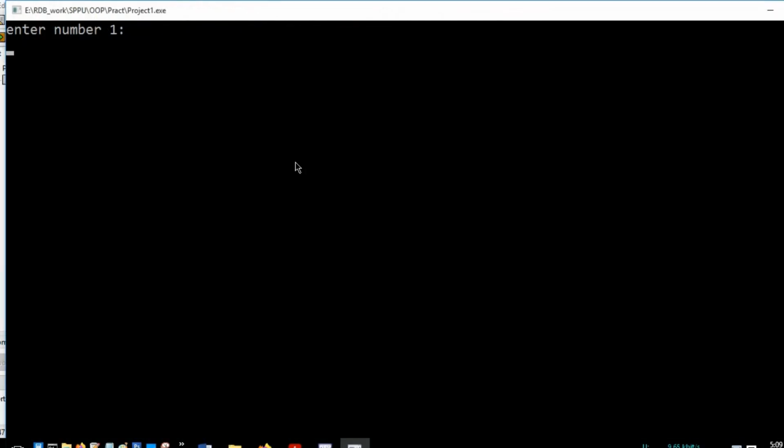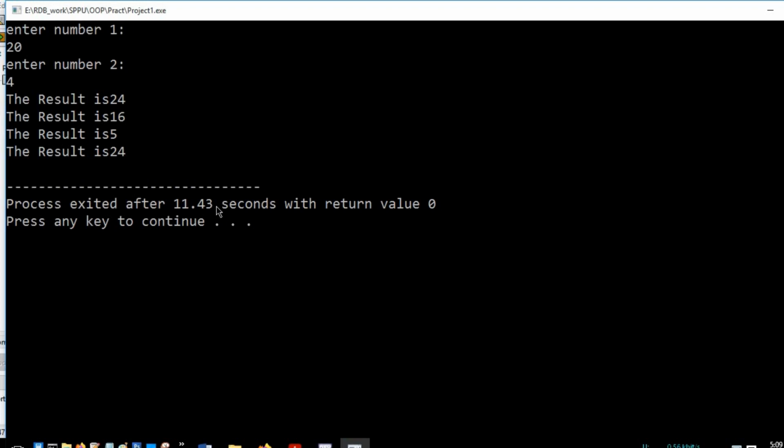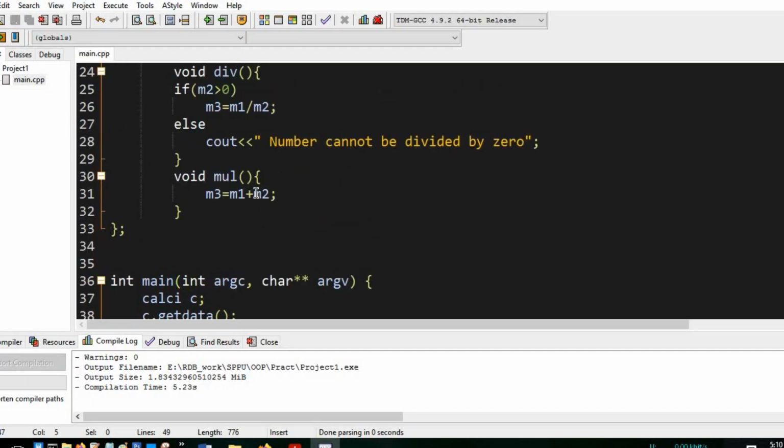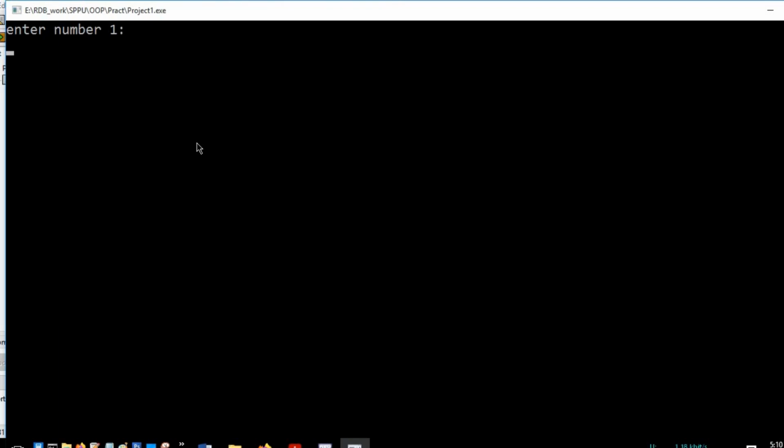Then run it, enter the first number, make it 20 and 4. Here we get 24, 16, 5 and 24. Well, actually the result of multiplication should be 80. So let's check the code again. Well, here the multiplication operation should be called. So let's check the result again. Same result we are getting.